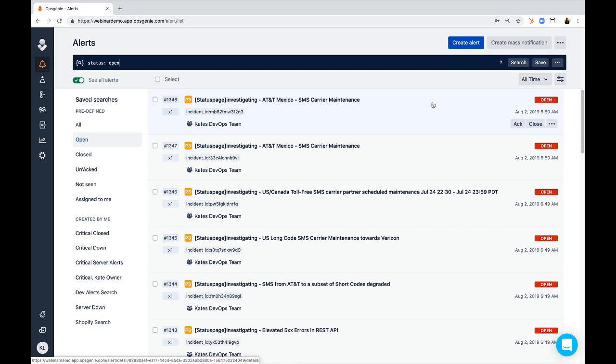On this side here is where you take actions on the alert. You can acknowledge, close, assign, add a responder, snooze, or delete. Let's click into the alert to see more information.